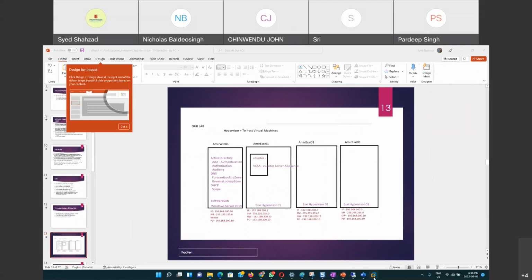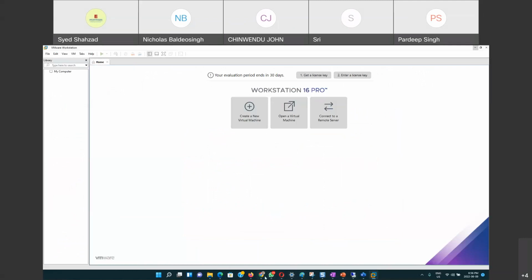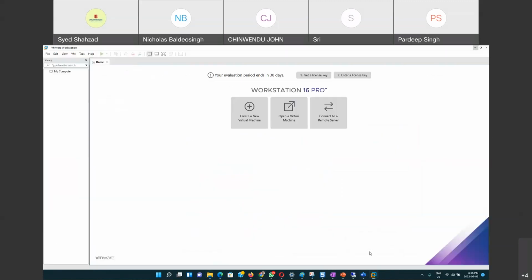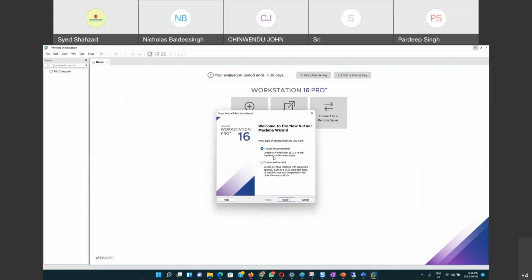Okay, so I'm gonna go here and I'm gonna check it out. Yes, the ISO is there. Okay, so guys, have your VMware Workstation started. If it is started like this, then we have to go here, create a new virtual machine, right? So I'm going to click that, create new virtual machine here. And then there's a typical written here. So we're going to select the typical and next.